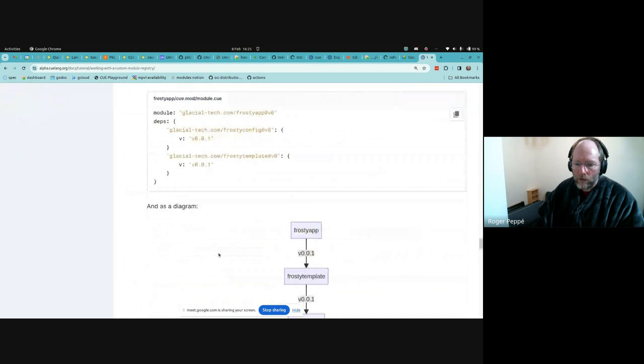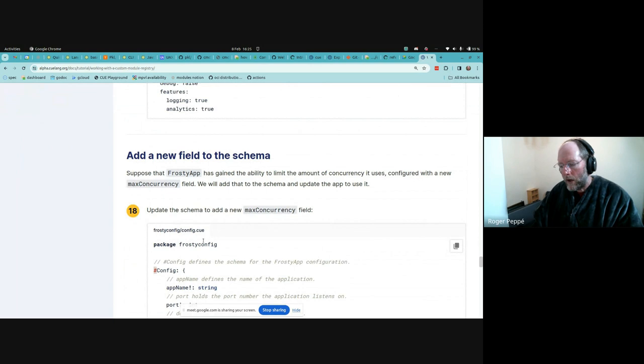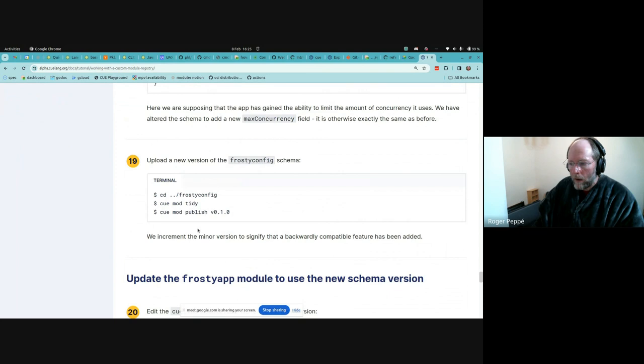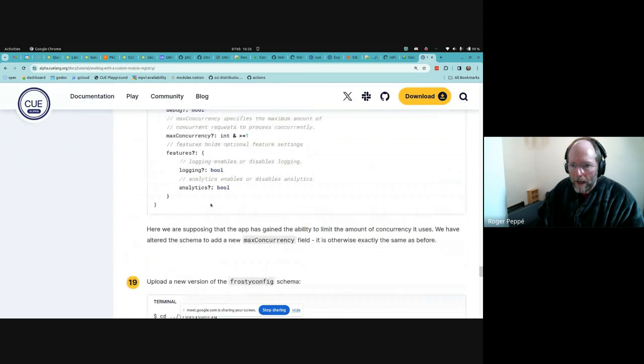And then the next part of the scenario is that maybe the schema changes. We want to add a new field. In this case, we'll call it max concurrency. So we've changed Frosty config, and we'll add this new max concurrency field. So the schema has changed. But maybe the template, in this case, we're going to publish a new version, v010, not 001. The minor version updates because it's changed in a backwardly compatible way.